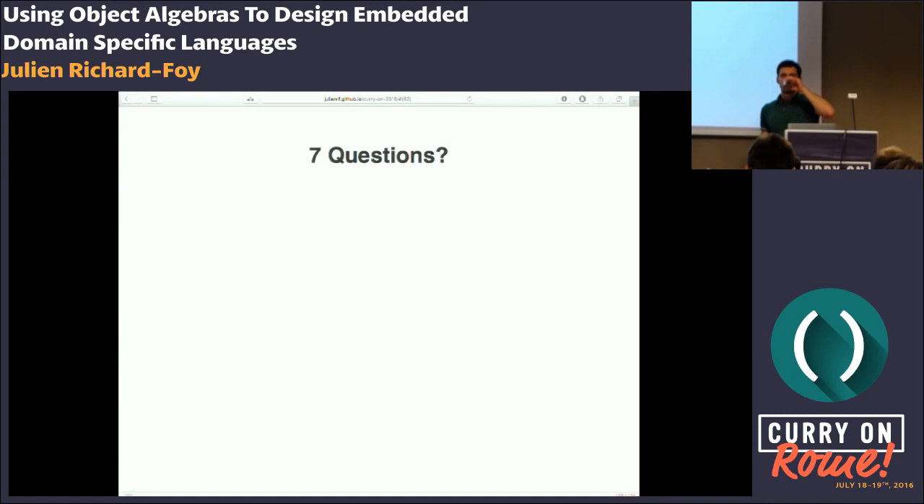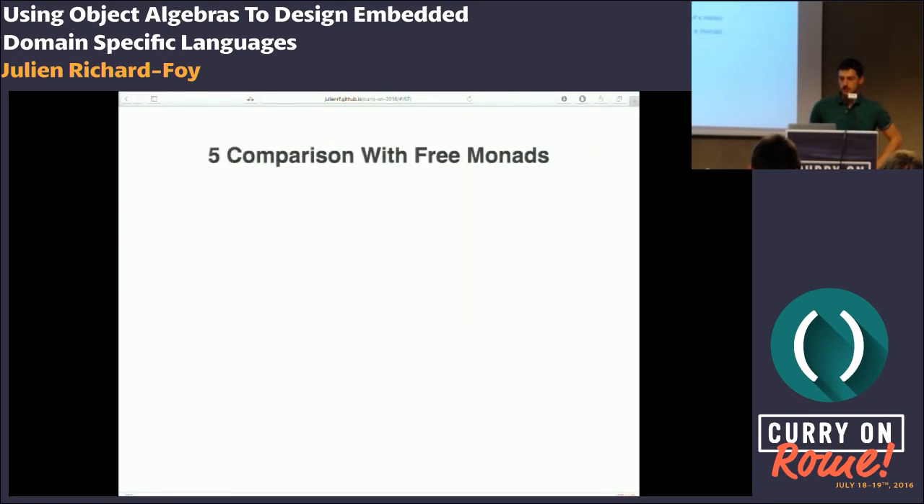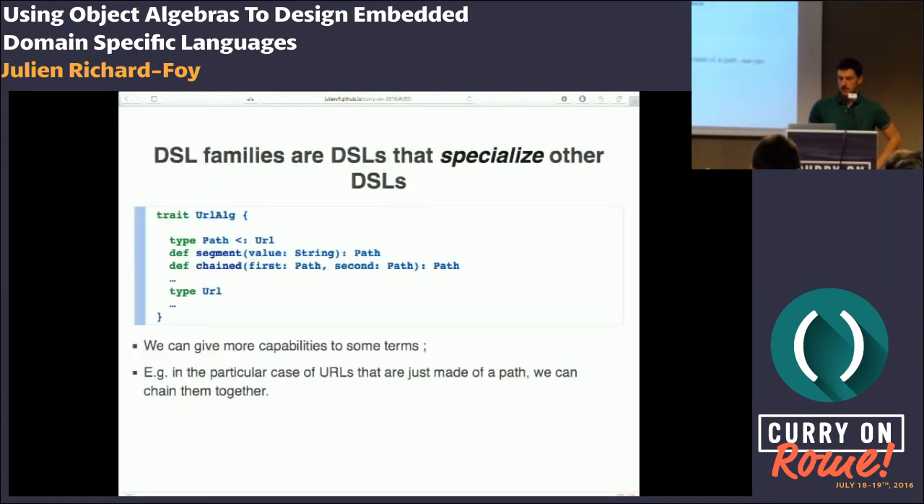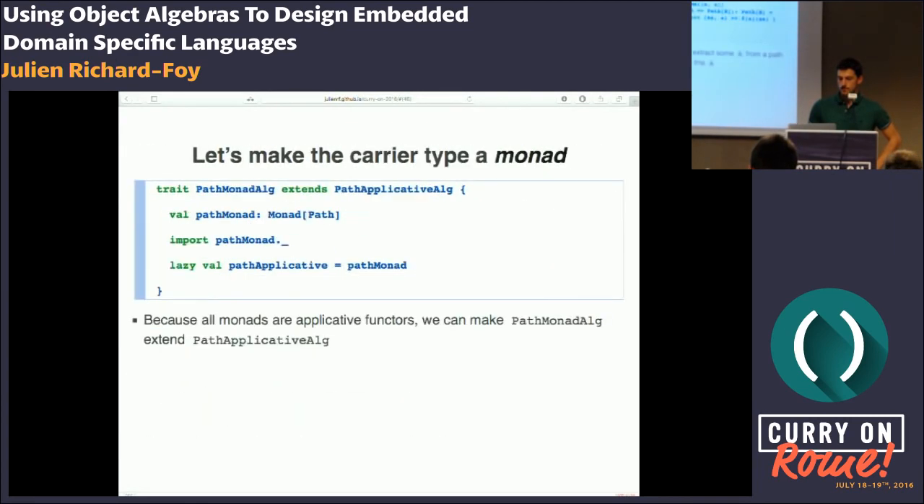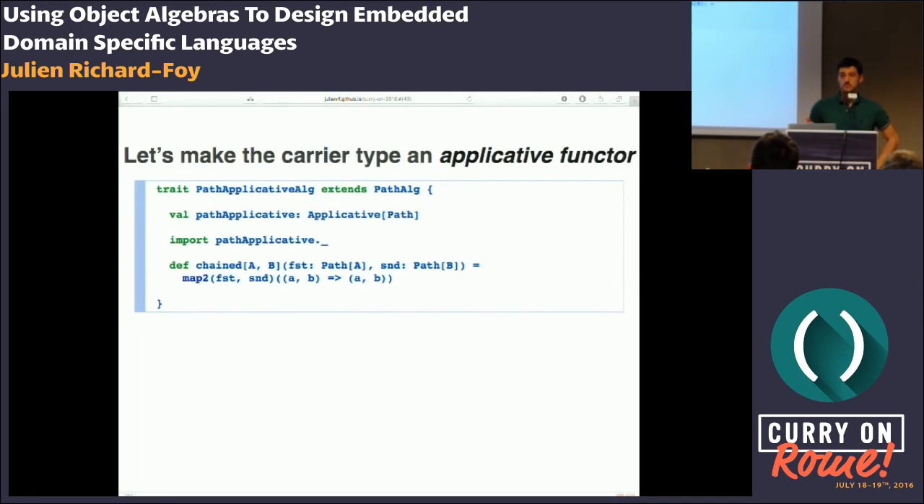The question is, maybe could you compare the object algebra approach to free applicatives? Well, with free applicative, you have the same situation as here, which means that it requires your interpreter to be an applicative functor. And what can I say else?